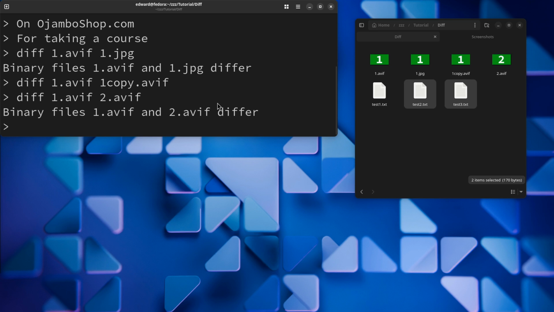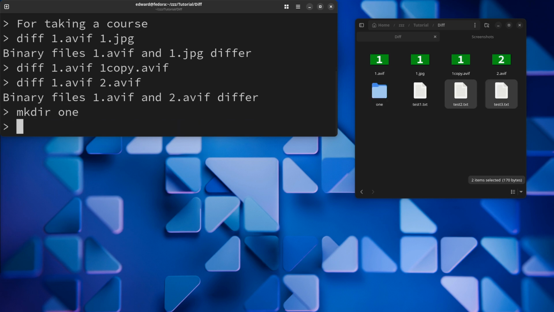And it's very different. It says they differ. Now, you can also do folder comparisons. For example, I'm going to create a folder called 1, and I'll make another one called 2.